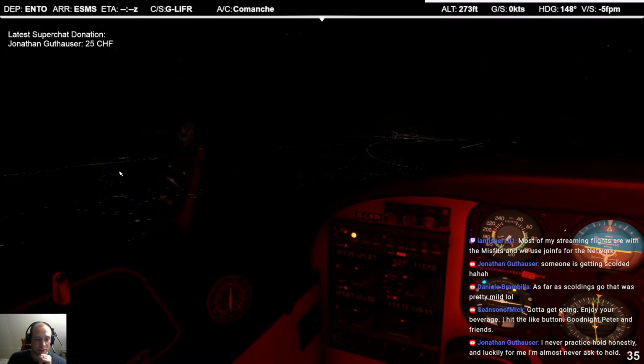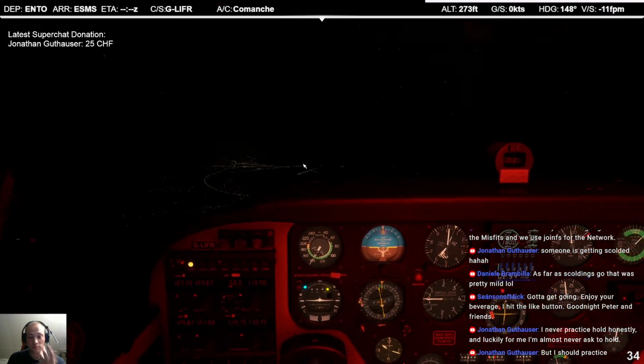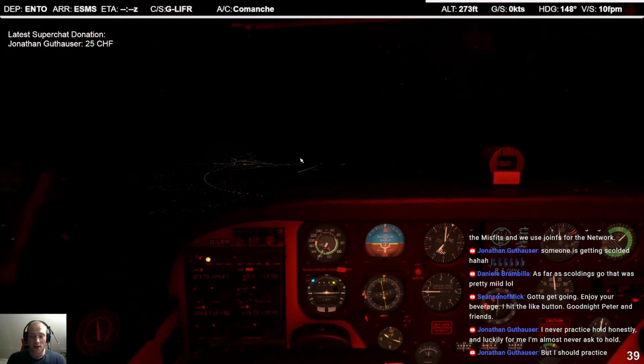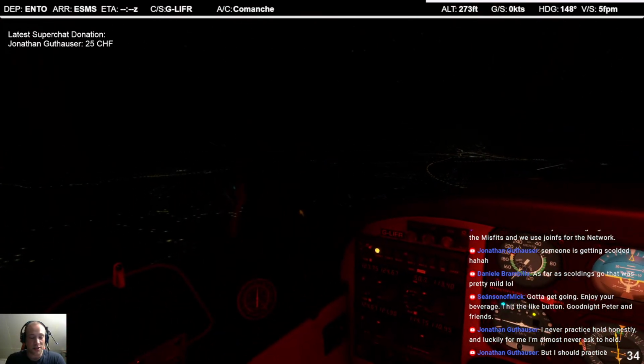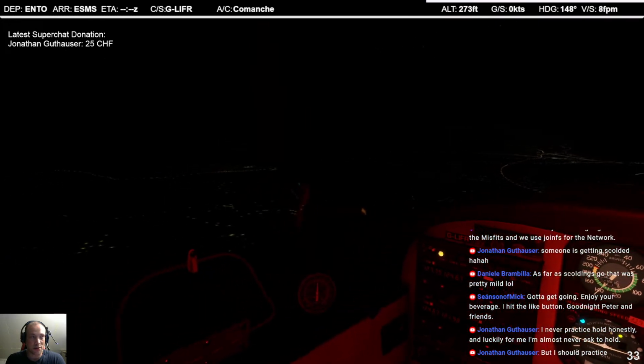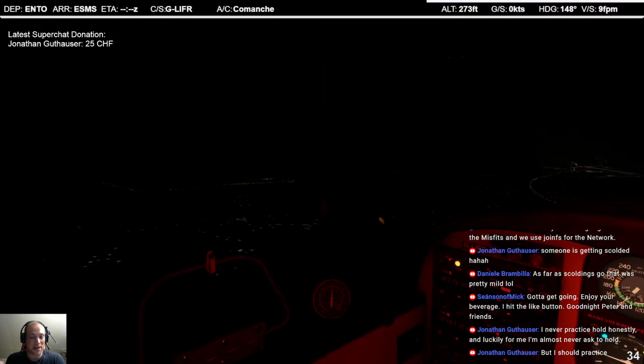I never practice, honestly, and luckily for me, I'm almost never asked to hold. But I should practice. And if you happen to be in an aircraft that doesn't have an FMC or MCDU that has a magenta line, you just press a button and it appears.